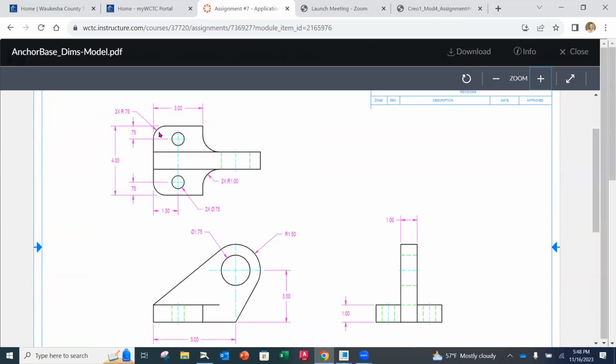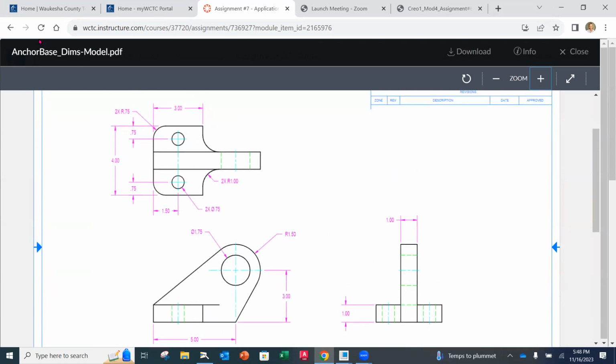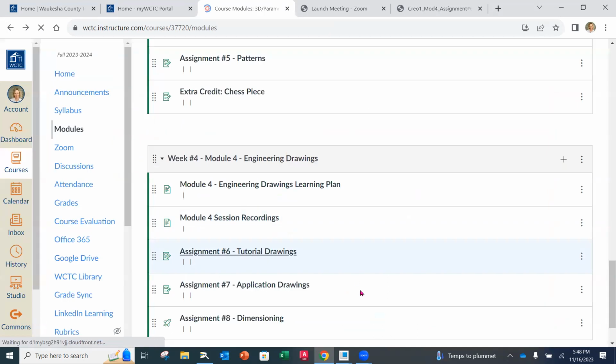Notice radius is called out for not full circles. Diameters are going to be on the full circles. We've got our gaps again. So there's no dimensions on the part, as we can see here.